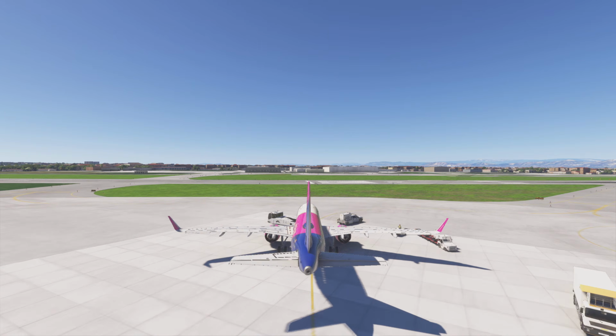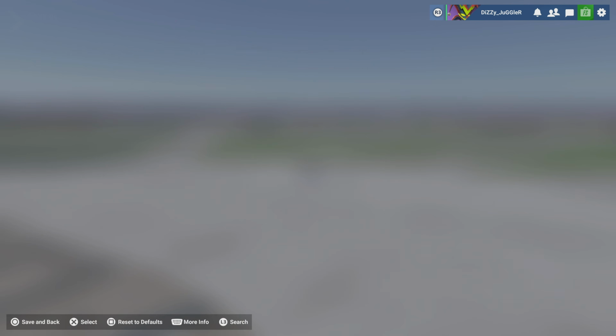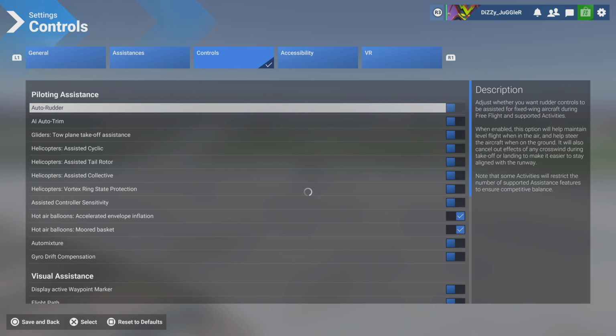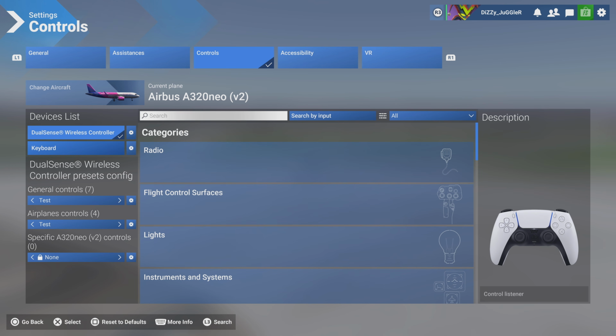So the way you would do those custom views is go to your control settings. And of course, you can assign these to keyboard commands as well. I'm just showing you how to do it on the DualSense controller. So people who don't want to use their keyboard, it's an option for you. You can do all of this straight from your controller, so you don't have to use the keyboard, although sometimes it's a little bit easier, let's say, but you can certainly do this. There is nothing stopping you from just using your controller to do this.